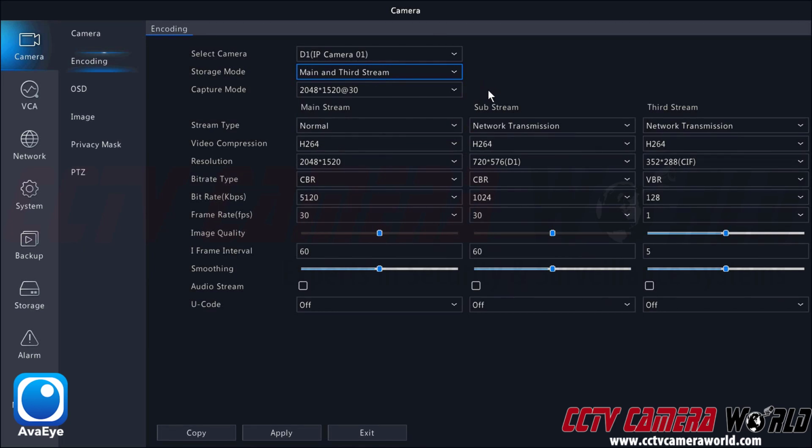The neat thing about NVRs and IP cameras is there is no limit to the amount of customization that you can do for your recording methods. For example, in our office, we like to record the substream continuously, and then we only record the mainstream on motion. I'm not going to cover that in this video. This process will be in another video called our recording methods video.